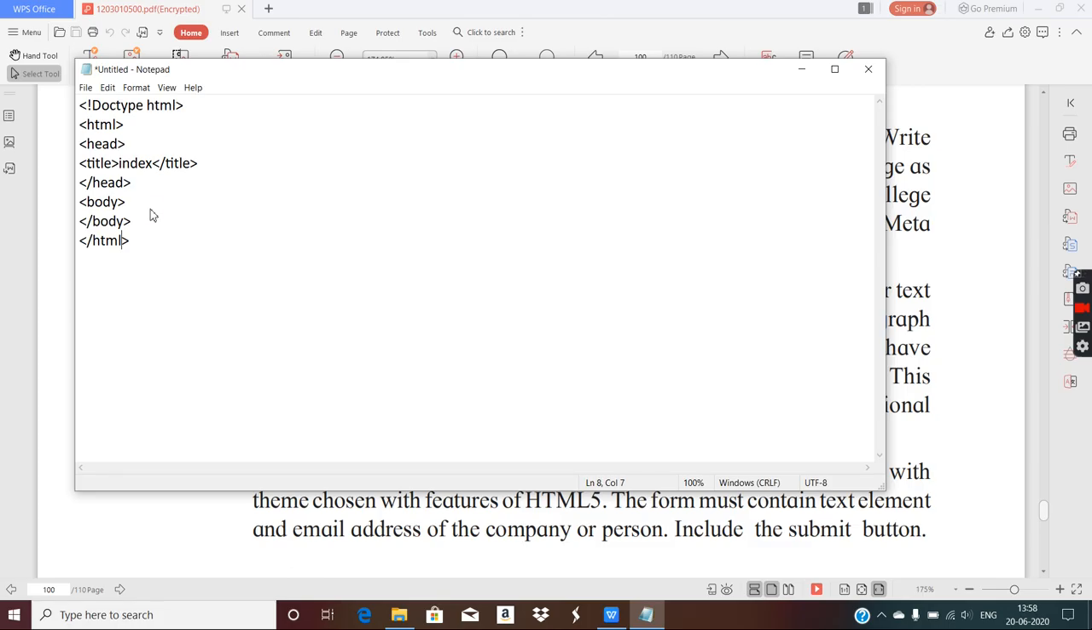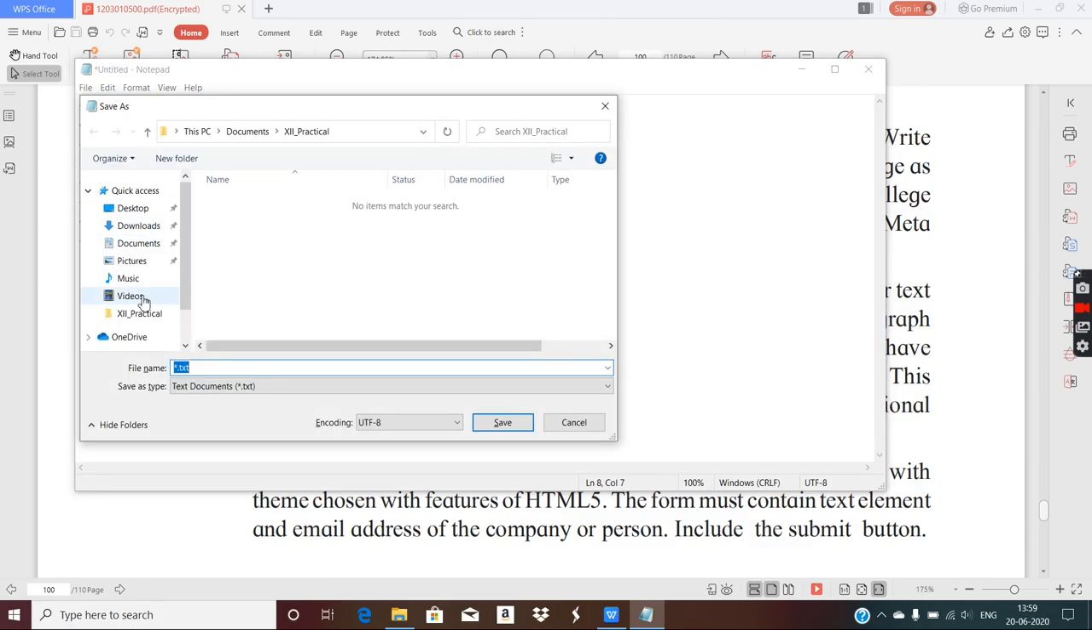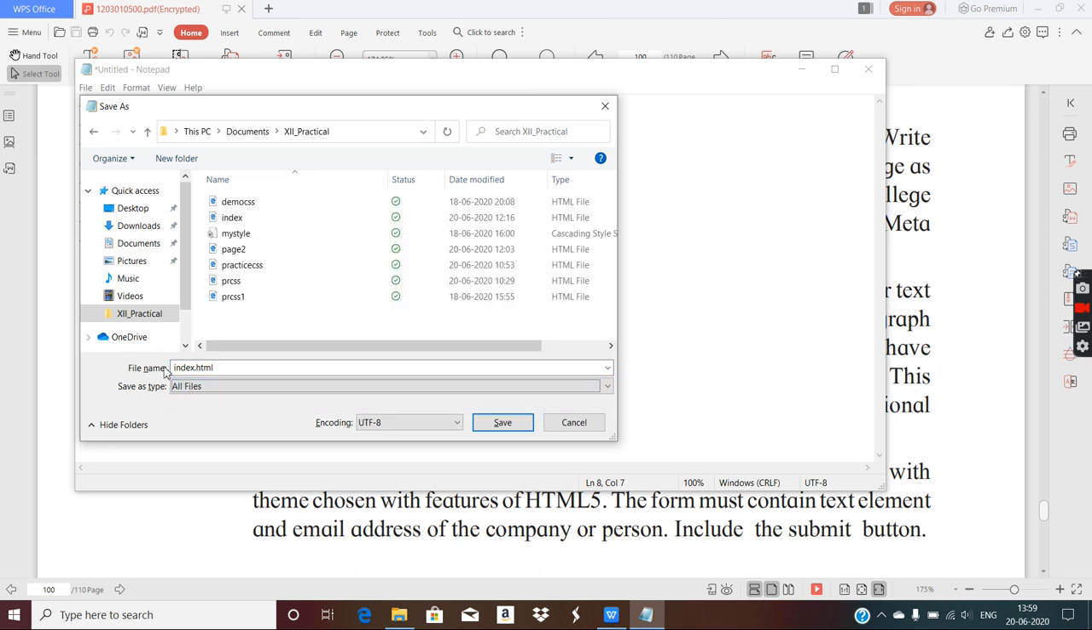I'll do the same. Control S from the keyboard. I've created a folder in documents, this PC documents. The folder name is 12 practical. See, you can see over here. Okay, and I'll provide the file name index.html as given in the question. I've selected all files. Okay, I already practiced this question, so I'll just change the file name a bit, capital I dot html.